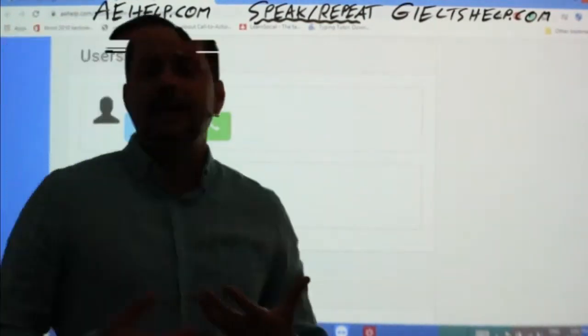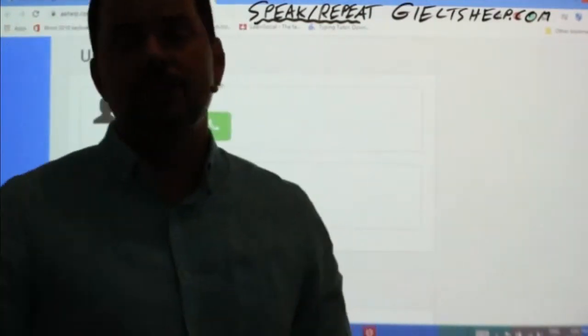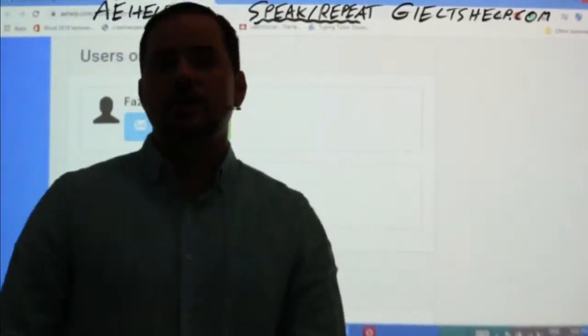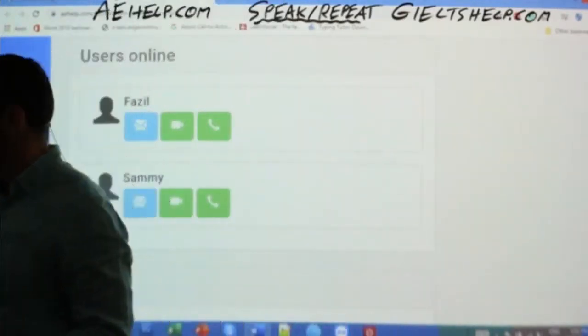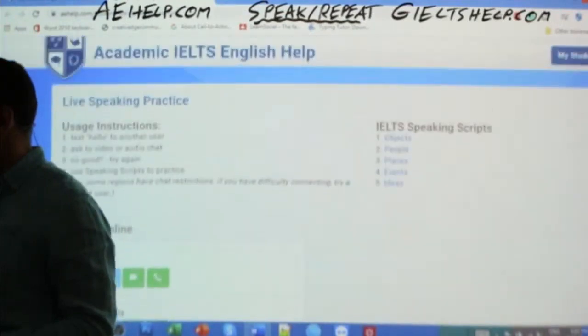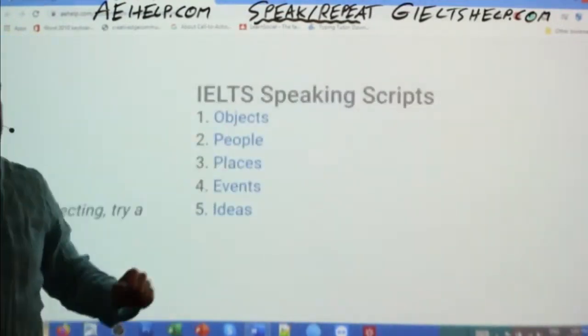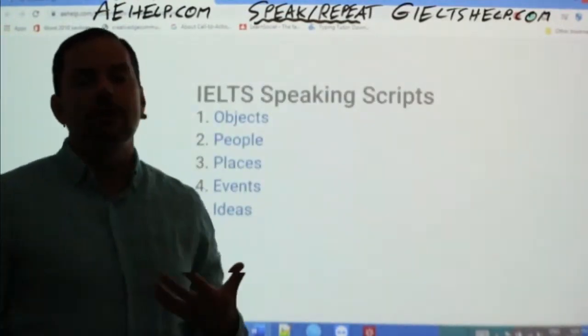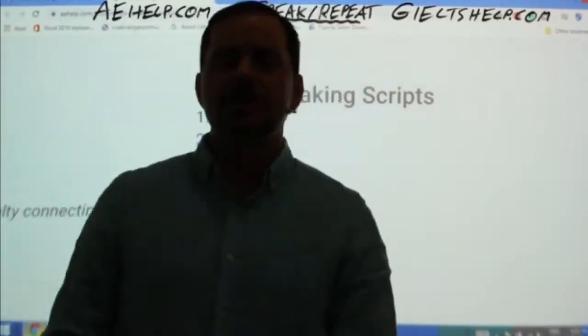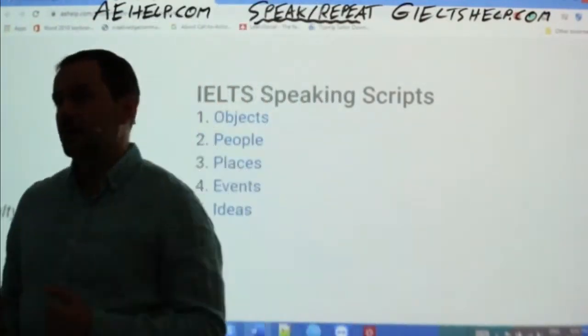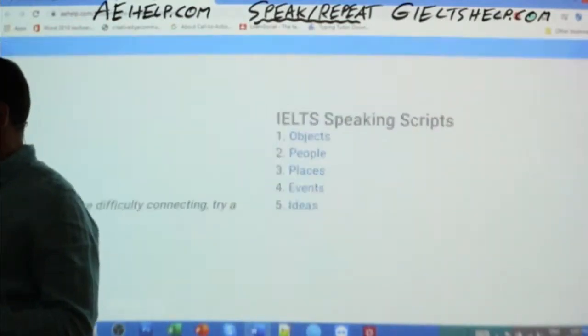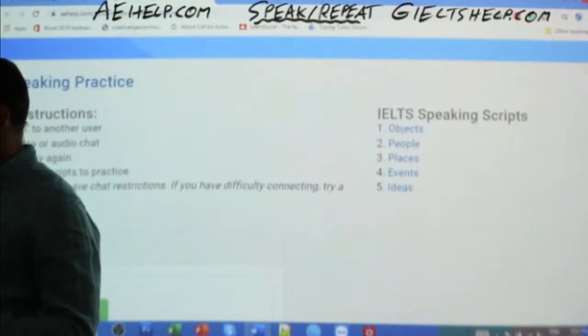Of course, be really careful with your private information. So use the speaking scripts that are provided for you in this interface. You can see there are IELTS speaking scripts that you can open up. And then it will open for you when you find a partner that you can chat with, kind of like Skype or WhatsApp, okay? So that's absolutely free for everybody to use.